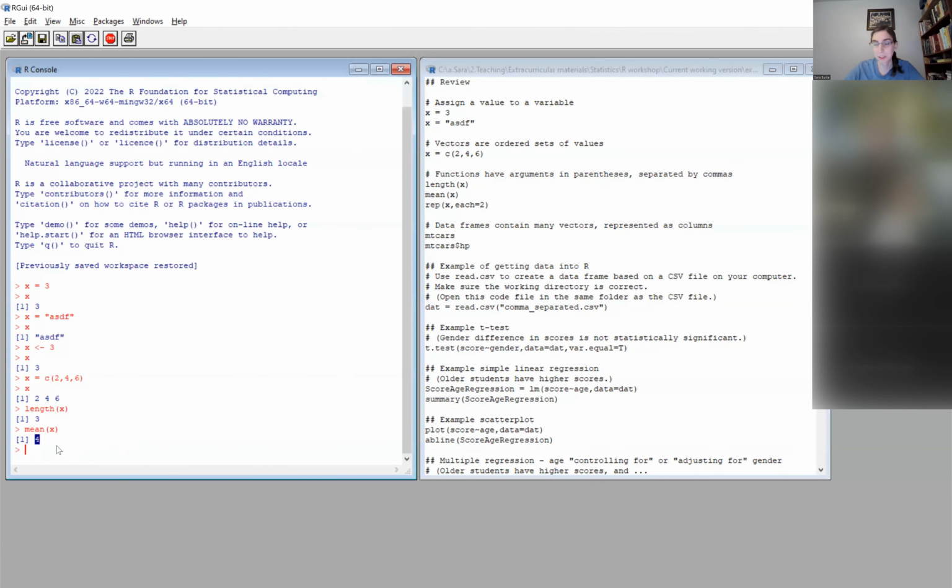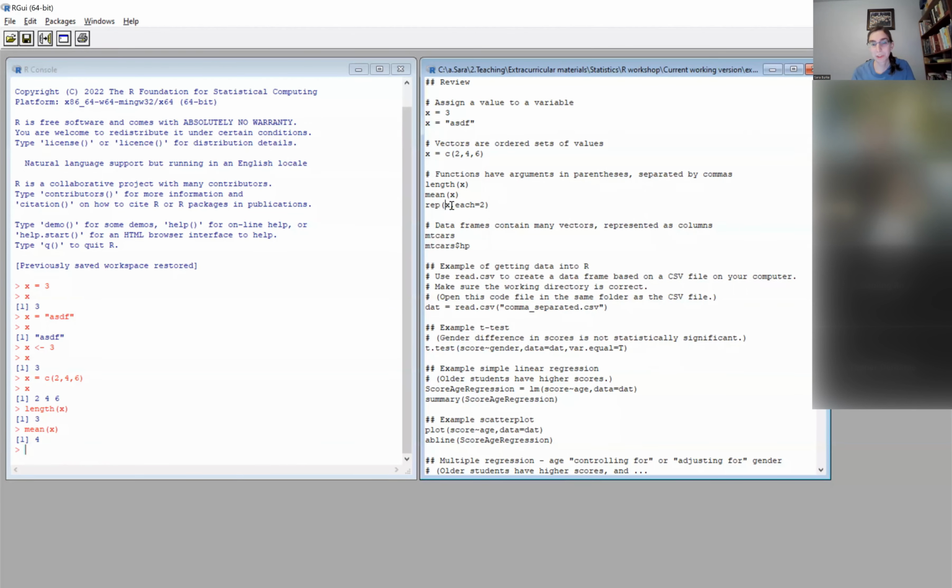The mean of x is 4. That is what you should get if you calculate this numeric mean in your head. You can do 2 plus 4 plus 6 and divide it all by 3 if you want. It will come out to 4. And I can have more complex functions that have multiple arguments, again, separated by commas.